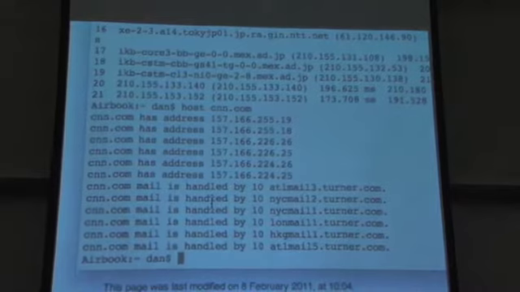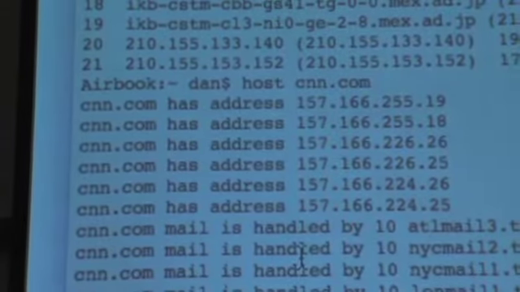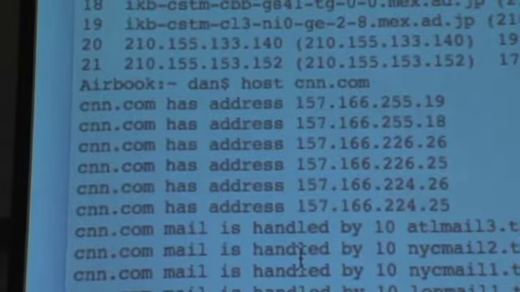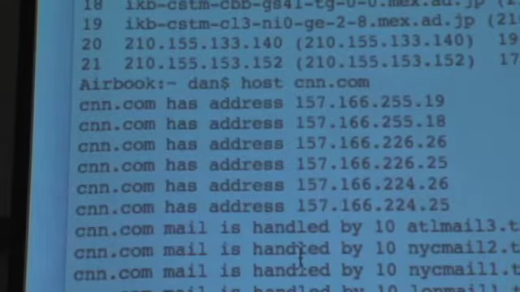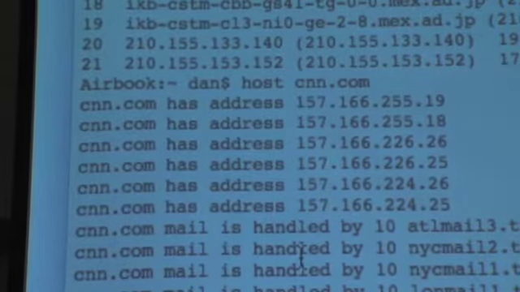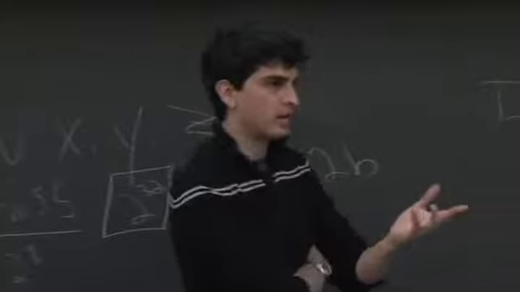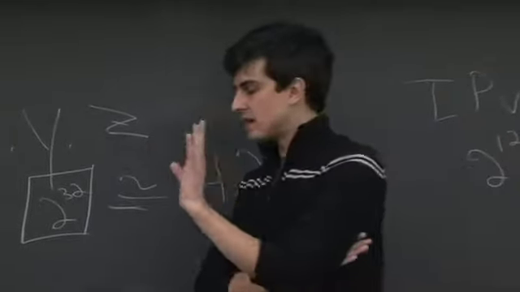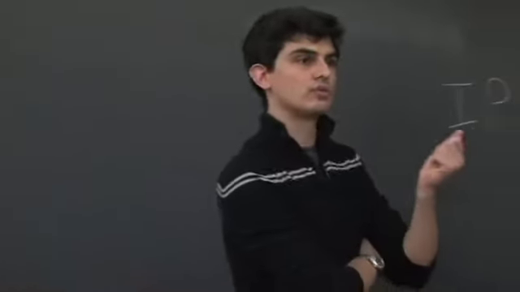CNN.com has address 157.166.255.19. It also has address 157.166.255.18, and several others. So this has a whole bunch of IP addresses associated with one domain. Now, leaving that phone book analogy behind and thinking in terms of the internet, why might we want this? Why is this useful to have?